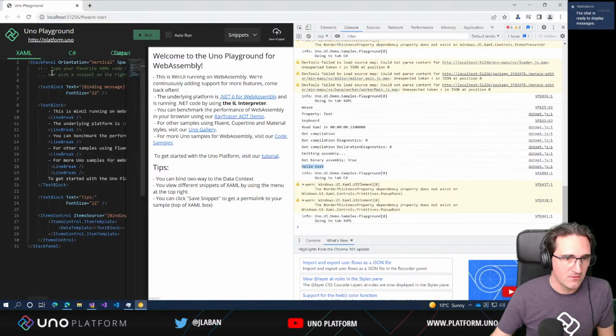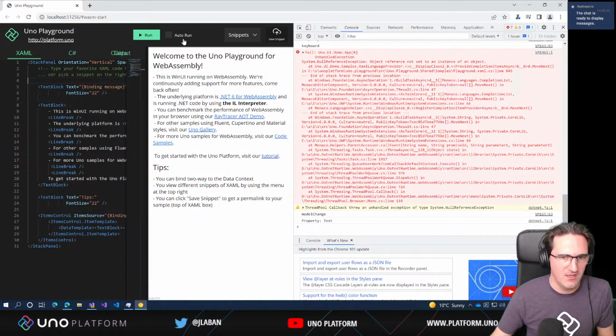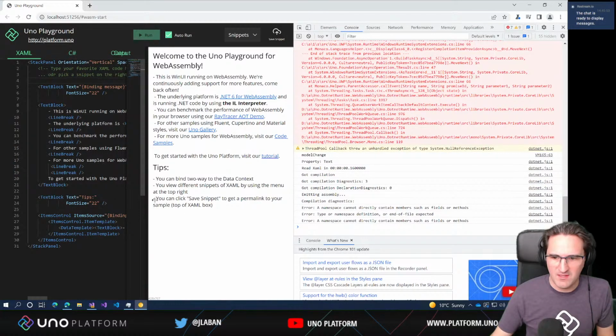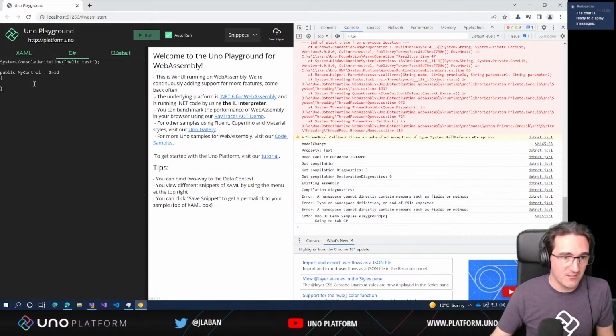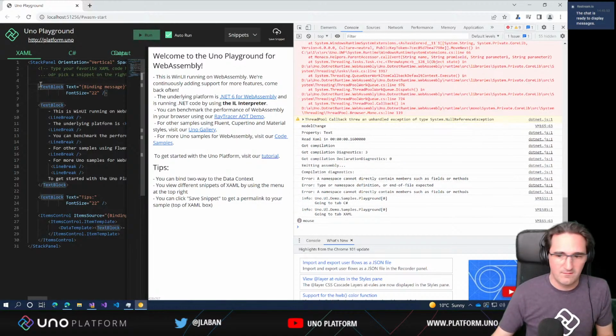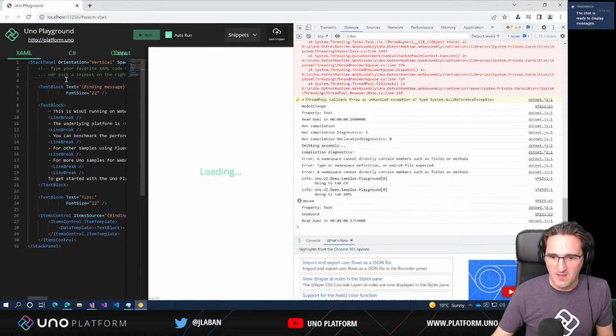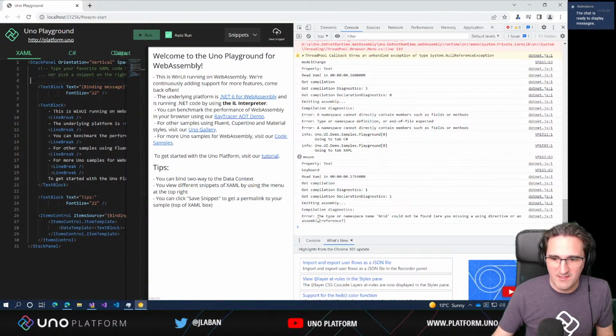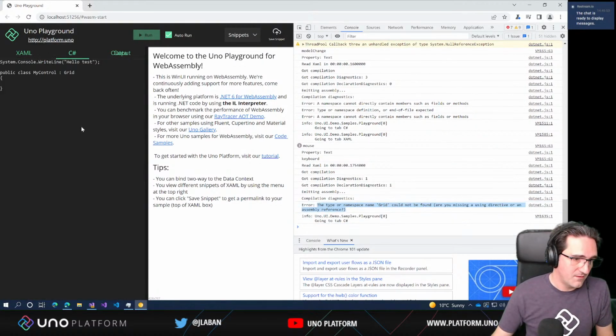If I recompile the application, you can see that my C# doesn't compile because there's a type that is missing. It says type of namespace definition end of file detected. There's probably something that I missed. Yes, I need to have a class. So let's rebuild. And I got the compilation, and it says the type of namespace grid was not found. And there's a good reason for it.